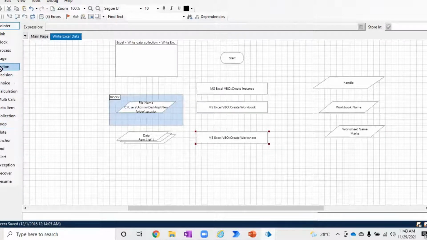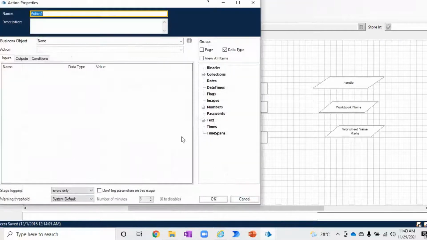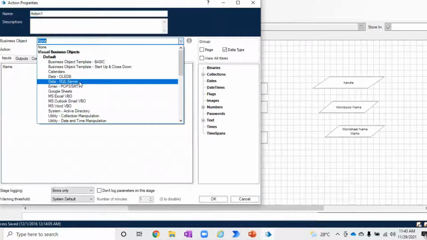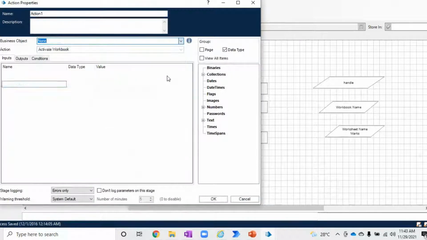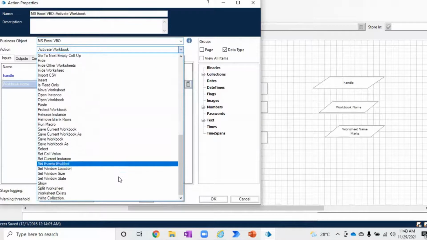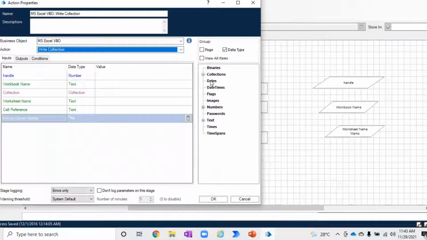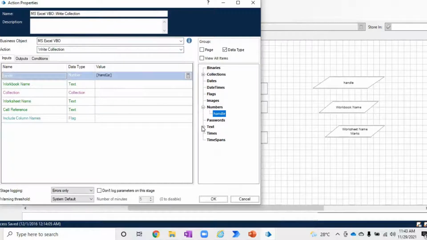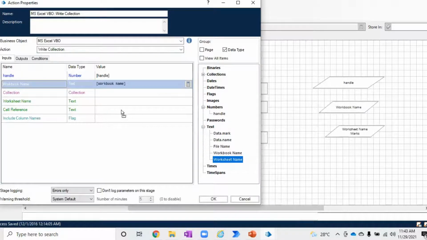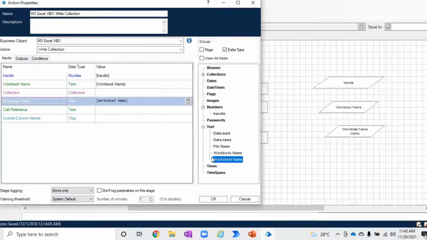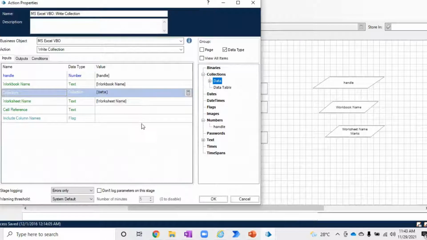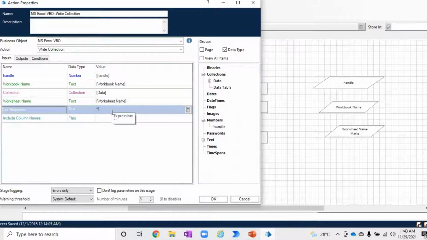Now our intention is to write it, right? Just go here and pick MS Excel VBO again, and you will be able to find the write collection option at the end, and pick that. It will ask for a couple of inputs, which are actually outputs from previous actions that we already have. You have to mention the workbook name, the worksheet name where you want to write it, and the input collection. You have to pick the input collection which is hard coded, which is what you want to write.